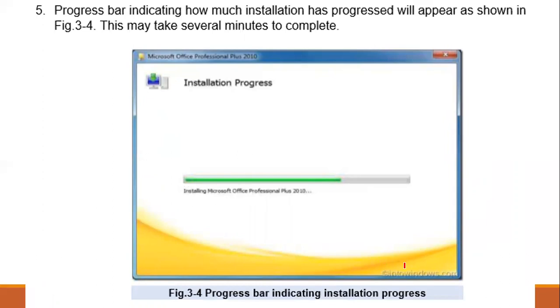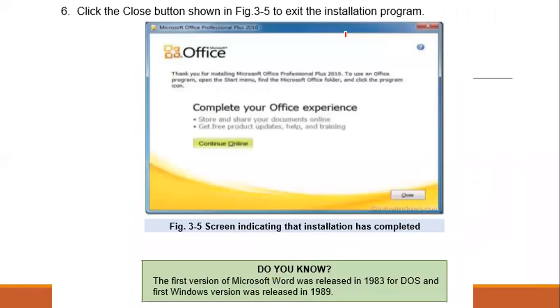After pressing the continue button, you will see a bar like this. When this green color fills this bar, it means the installation is almost done. But this step may take several minutes to complete the installation procedure. When that green bar is completed, your installation of Microsoft Office is completed. Simply click on this close button to start using Microsoft Word.